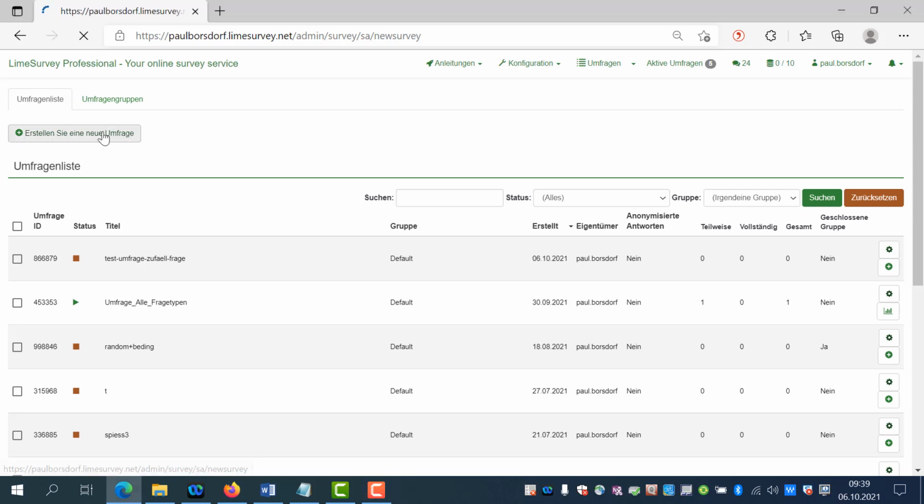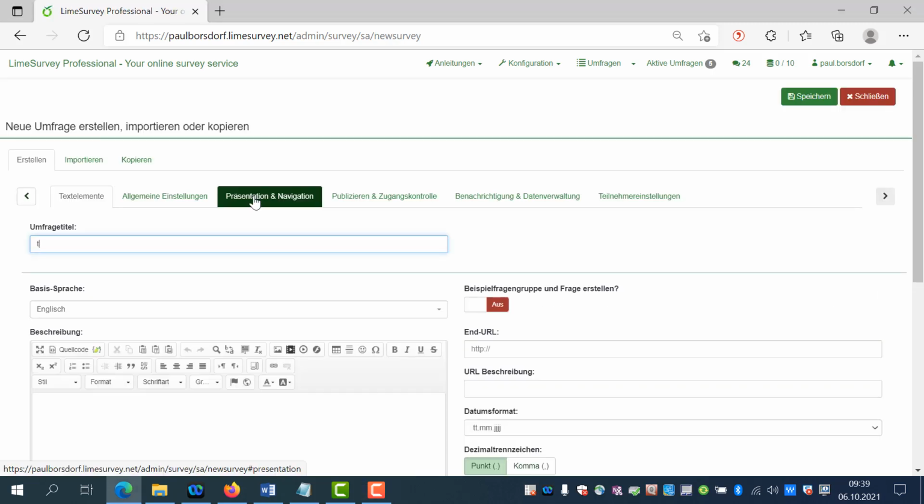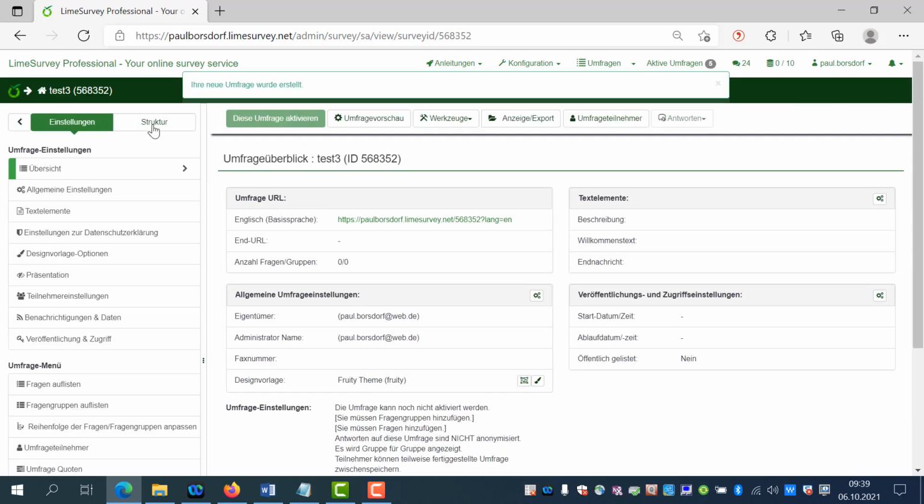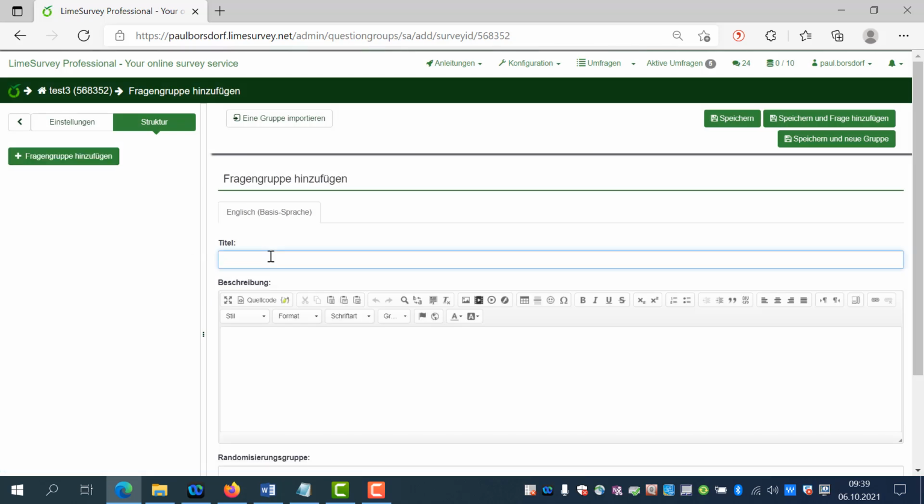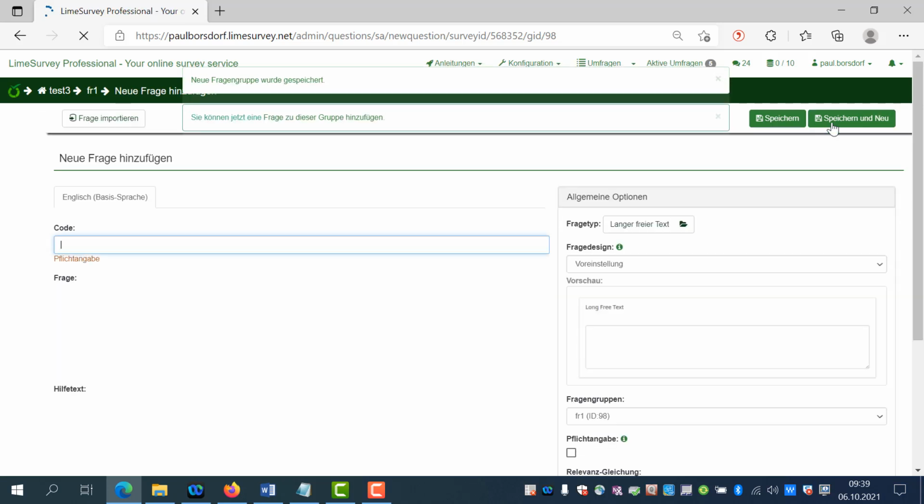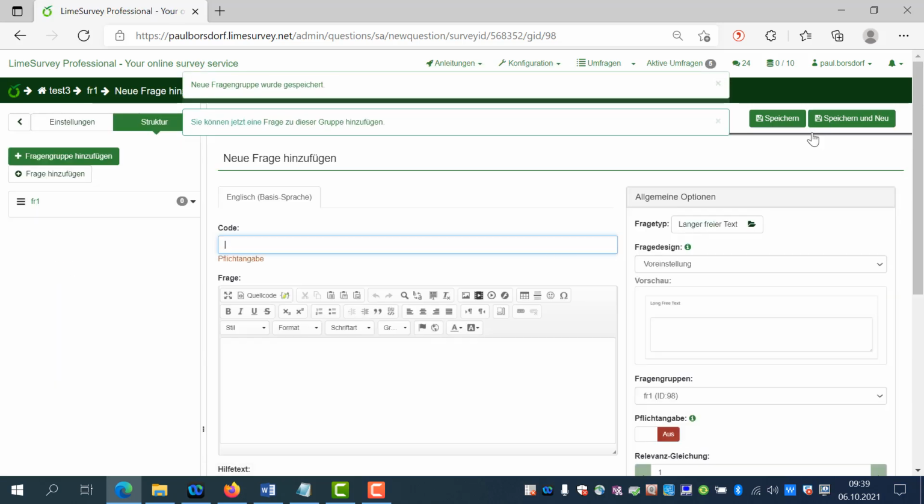I'll create a new survey, I'll just call it Test 3 and then I'll go to the structure here to create a question group first. I'll just call it F1, save and add question. Now the first step is to use a so-called equation question, and in this equation question this random selection of these 3 questions is then made.